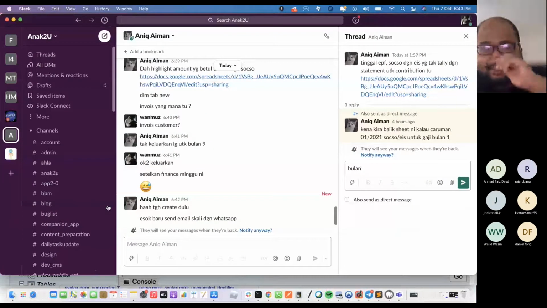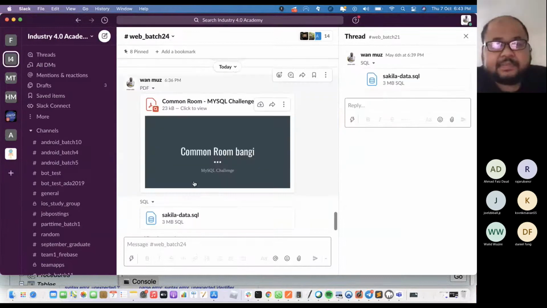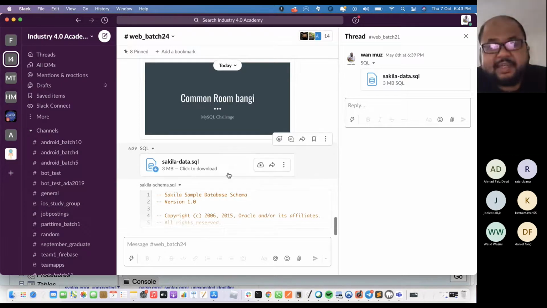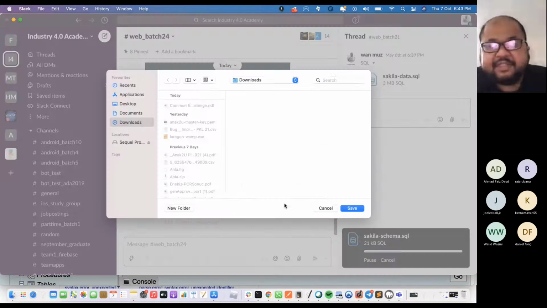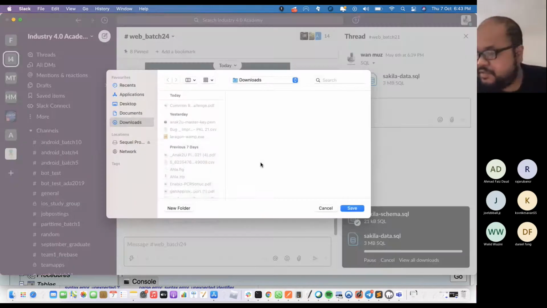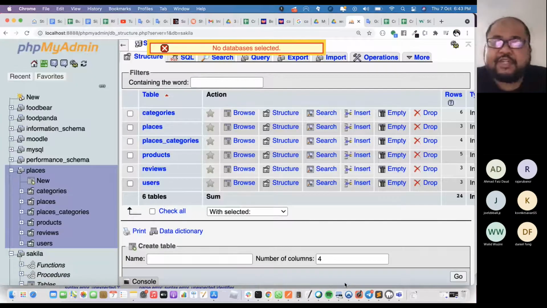Okay, let me show you what you need to do. I gave you two files just now, right? The first one is the schema. The second one is the data. So you download the two files.